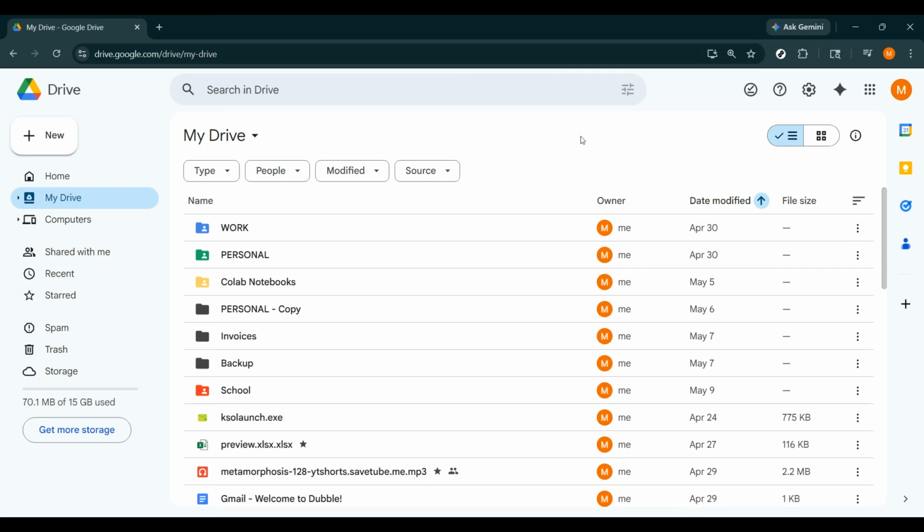If you've ever wanted to quickly sort files by name in Google Drive, this tutorial is going to make that super easy. Whether you're organizing documents, school files, work folders, or shared project materials, sorting by name helps you find things faster and keeps everything neat and consistent. In the next few moments, I'll show you the exact steps to do it in just a few clicks.